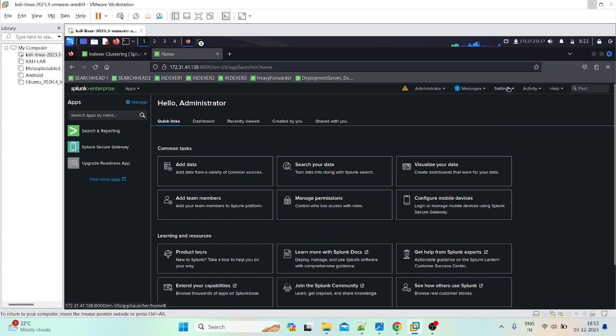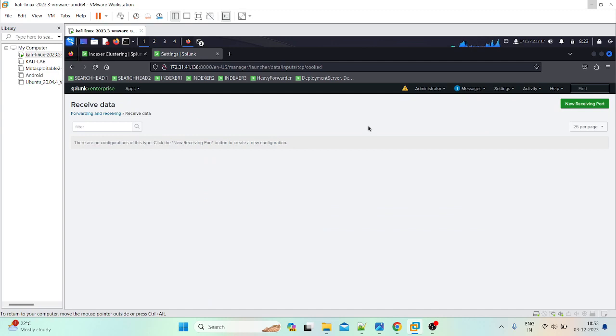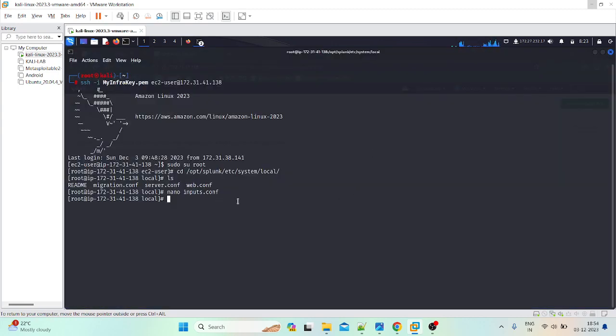Now if you go to Settings and I show you Forwarding and Receiving, if I click on Configure Receiving, you won't see anything here because the receiving port is not yet configured. After I restart the server, you'll be able to see a few things. Before restarting, let me do a few more configurations as well.